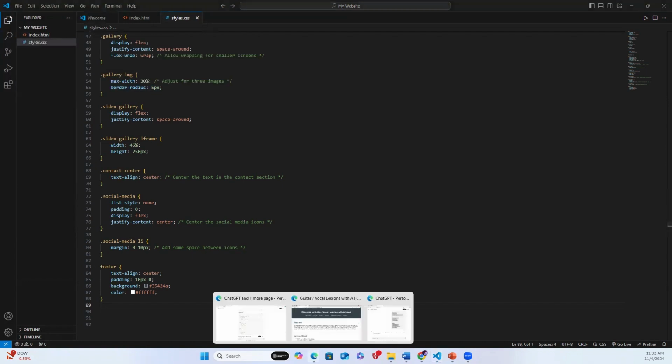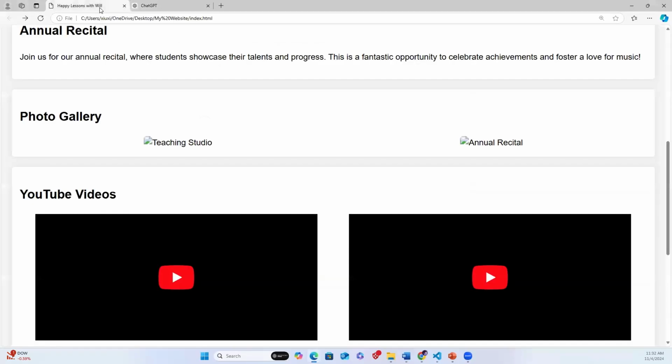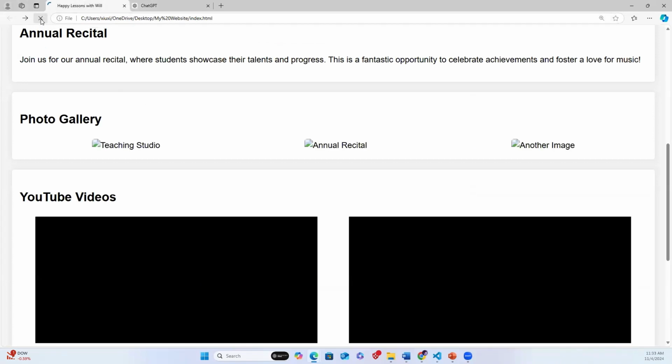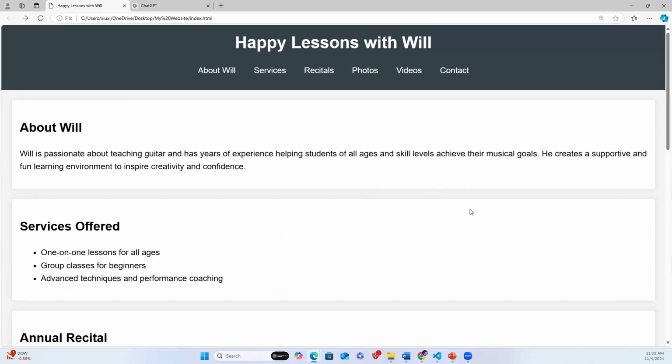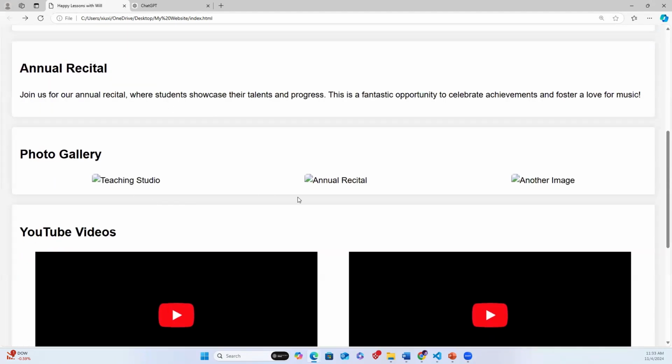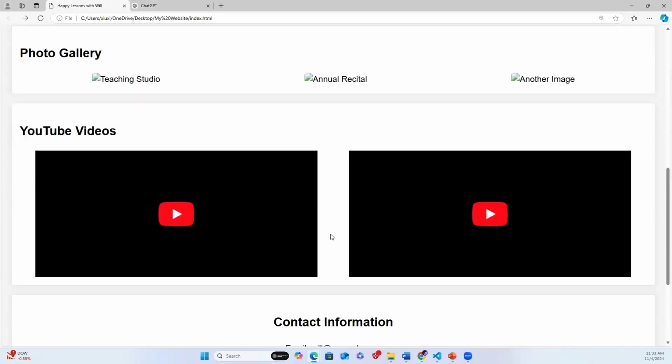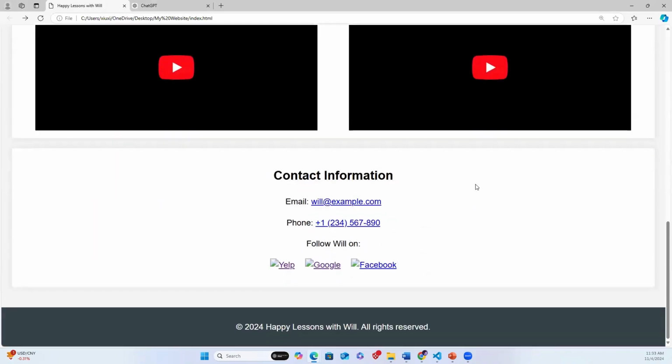Now, I will go back to the HTML file in the browser and refresh the page by clicking the refresh icon at the top left corner. And just like that, you can see the updates. 3 images in a row. The contact information centered, and the logos instead of text for the social media links. Now that the style adjustments are done, let's move on to editing the text.